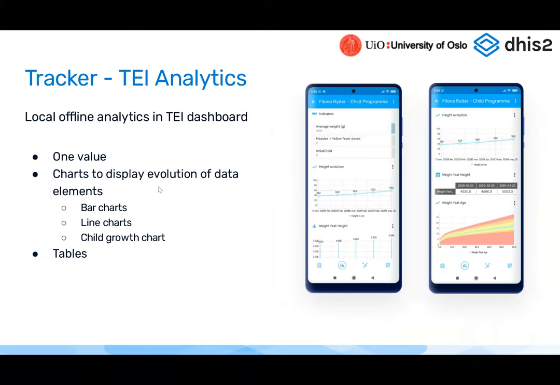So another feature that has been a big requirement from the community is the possibility of having offline analytics. Offline analytics, for us, is how we can represent and analyze the data stored in the device using charts or tables and so forth. So this local data is data that's stored in my device that maybe is not yet synchronized with the server.